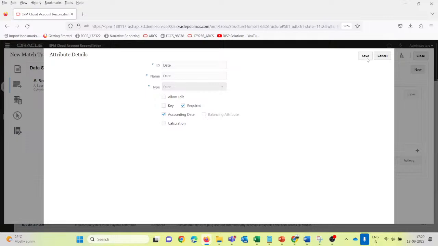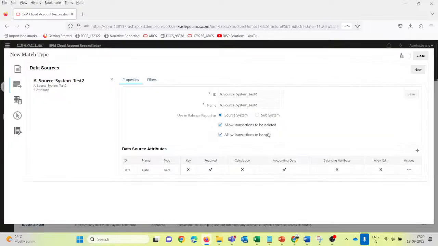So just go and save this one. Now these attributes have been created. What we are doing is basically designing a format in the property tab for our CSV file. We have this ID as date, name is date, type is date. Whether it is a key attribute, no. Whether it is required, yes.